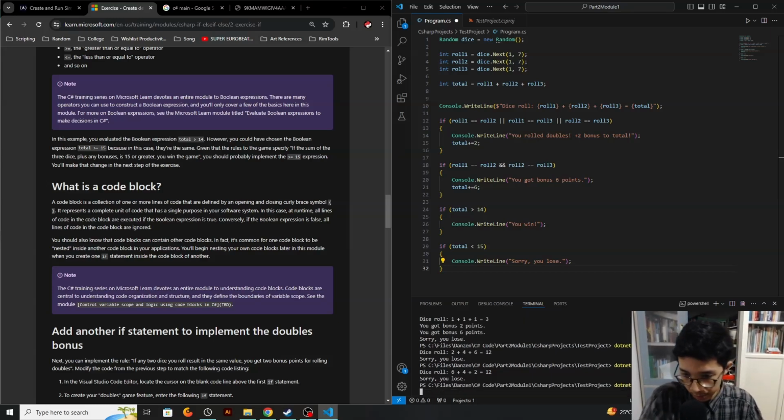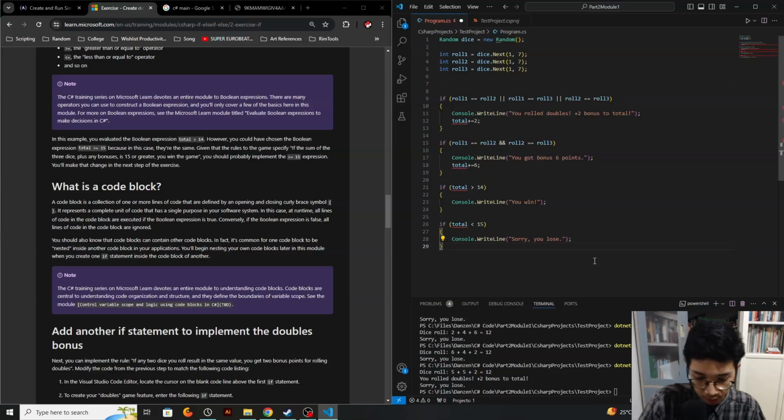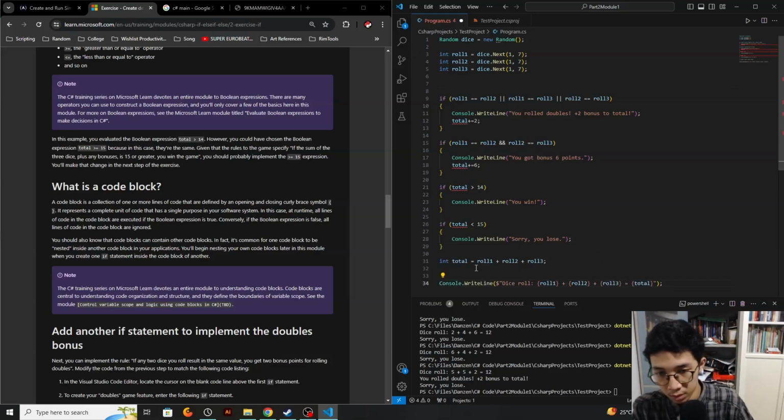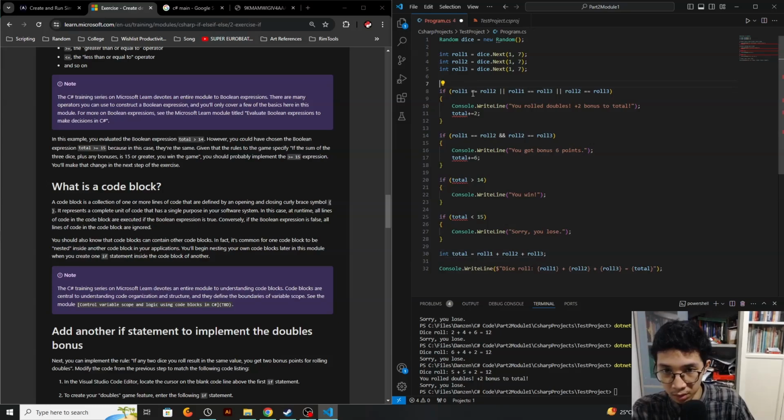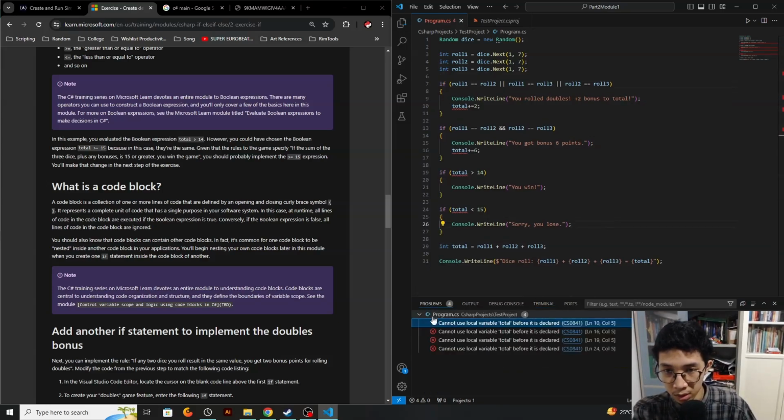Let's do it again. 5 plus 5 plus 2. Oh, I see. I should have put this cancel right line at the end of the code here, right below the if statements, and this must be working, I think.